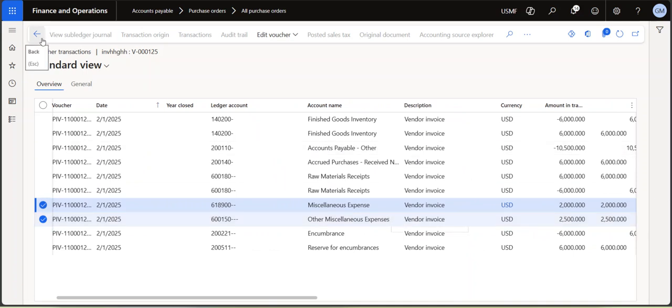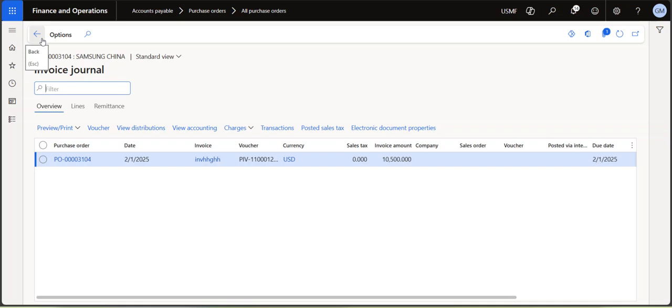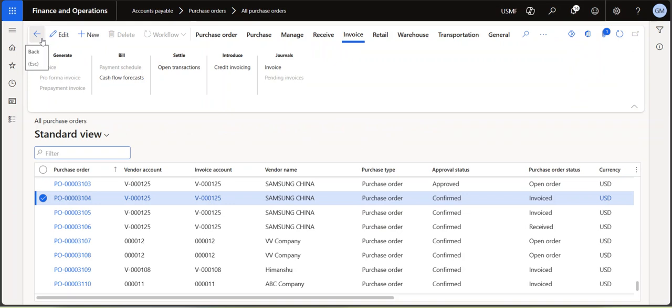Now let me go a step back. So far we have seen that we added the charges during the PO, we added the charges during the invoice level, and also we have seen how to apply the differential. We applied the differential, but how we do recognition, let me show you that also. But before going to the differential, let me complete this charges part.